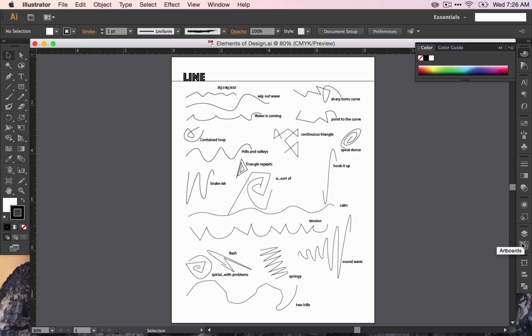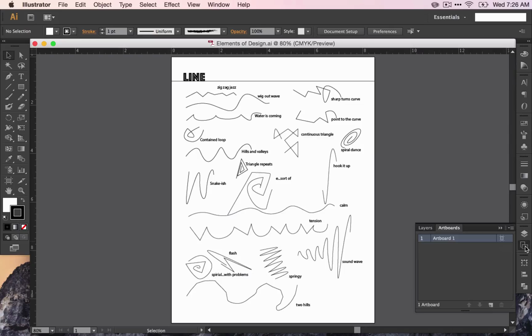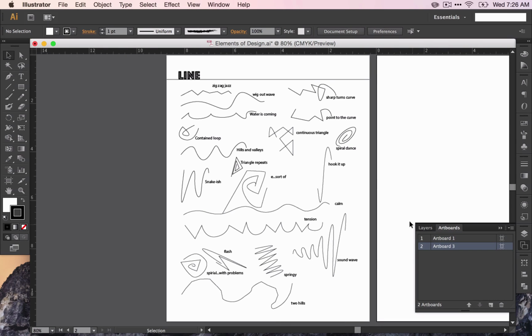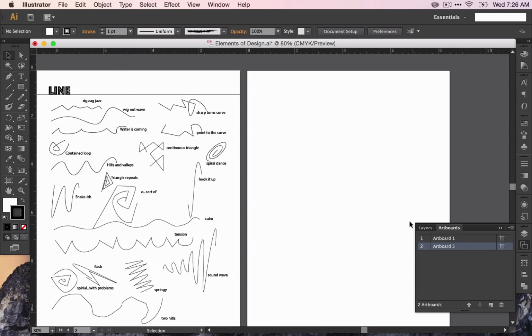Over here, you'll find the icon artboards in the floating palette right underneath layers. And just click this little icon at the bottom, and you'll see that it creates a new artboard. This is an entirely new page, and you can organize your work this way when you are creating your own work. But we're going to title it again.